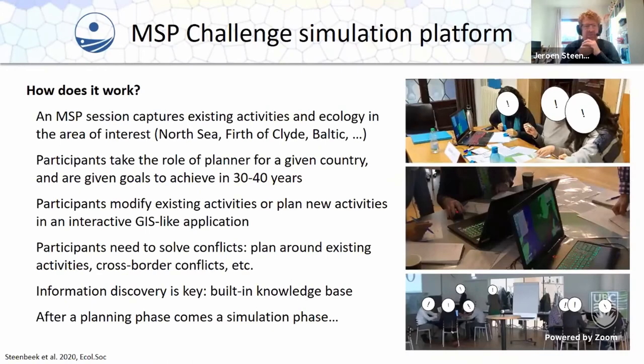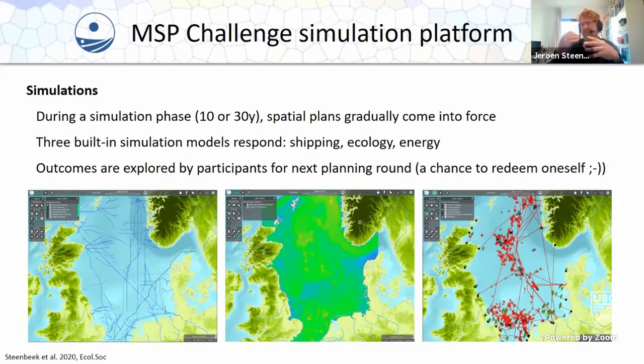So, as I said, the MSP session captures existing activities that you build onto. So it's based on what currently is happening in the area and then looking forward. Planning happens first in a cycle for the next 10 years and then for the next 20 or 30 years. And the cool thing is that after planning activity, and when all the plans have been approved, the game enters a simulation phase. And during a simulation phase, spatial plans that have been approved gradually come into force. First in simulation for 10 years and in simulation for 20 or 30 years after the second round of planning.